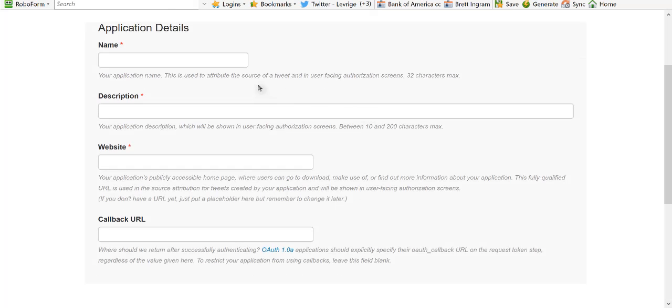And then you can name the app whatever you want to name it. It has to be unique. So you could say Twitter app. Okay, and then you can put in any description you want. Same thing. Then you're going to put in a website. You can just put in your own website for this if you want. And then you're going to put in the callback URL.